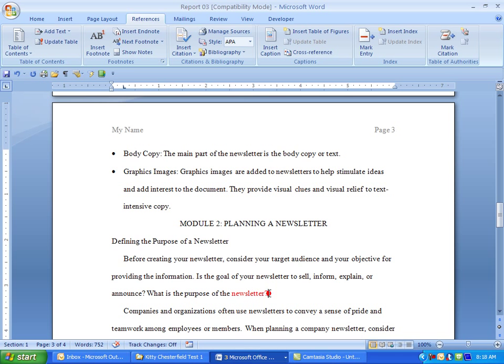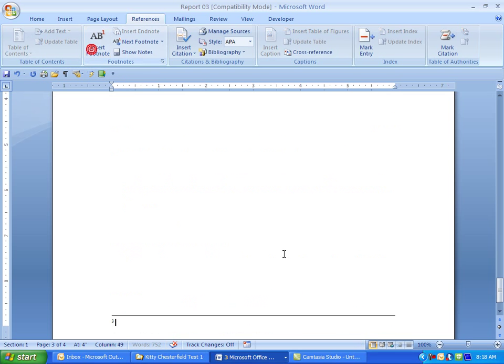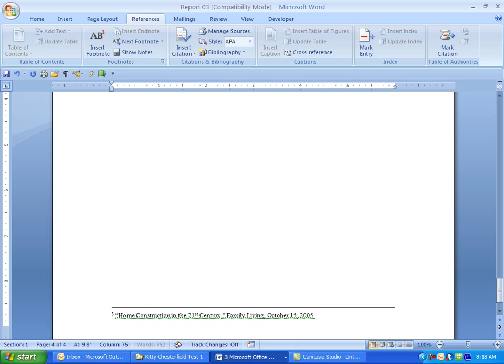I'm finding another one here in page 3. That's my third and last one, so I'm going to insert a footnote there, and this is going to be home improvement or home construction. Period, enter. Okay, and now we are done with the footnotes.